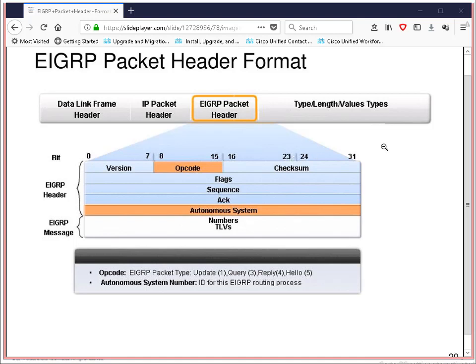A checksum verifies the integrity, of course, of the EIGRP data. We have various flags that can identify different functions within EIGRP. And then we have this autonomous system number, which is a 32-bit number that allows us to identify the domain that EIGRP is running in, okay? And that's a value that you set from 0 to 65,535, which gives us the opportunity to establish the EIGRP autonomous system.